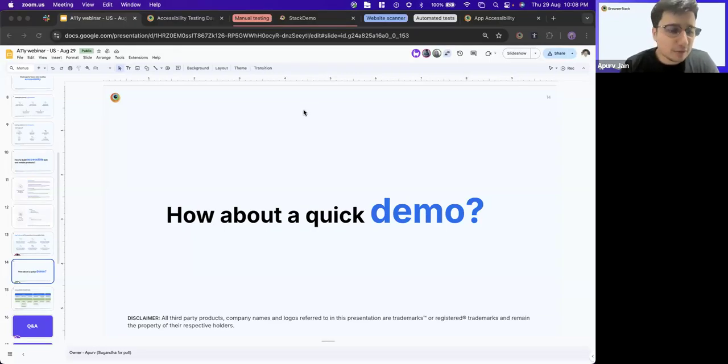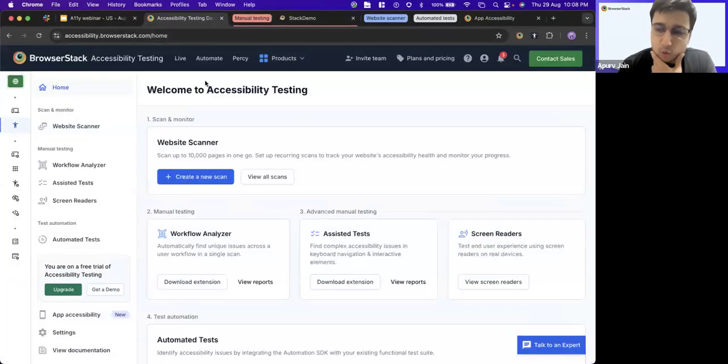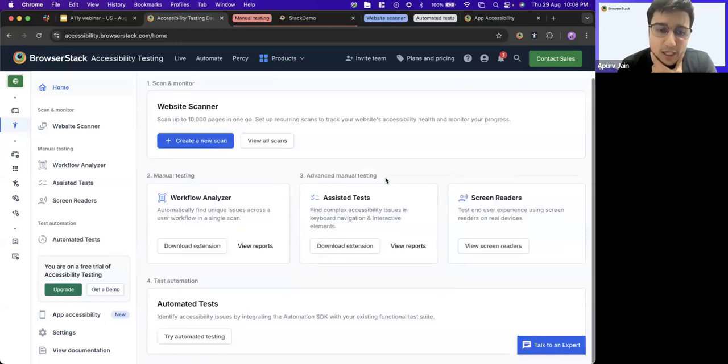Great. Are folks able to see my screen? Great. All right, let's get started. So first to start off with, I'll go over our web accessibility offering. And then after that, I'll cover our app accessibility offering as well.